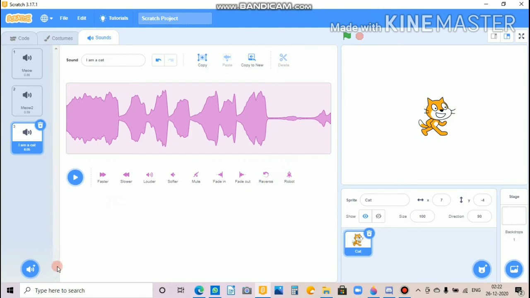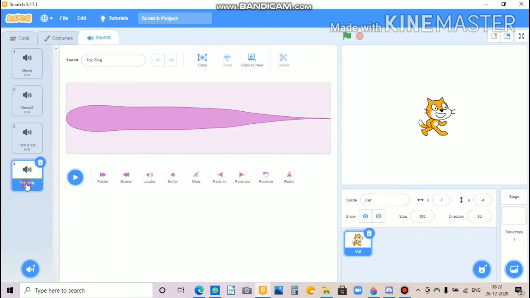Now, I'll tell you the other options. Surprise! When you click this, it will choose a random sound from the sound library. Like toy zing. Now, when you click upload sound, you can upload any sound from your files.